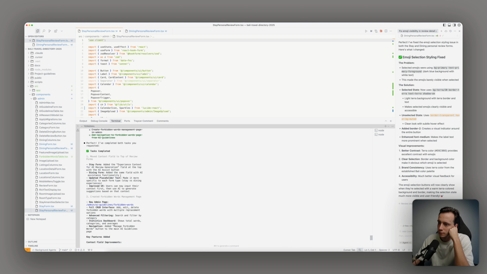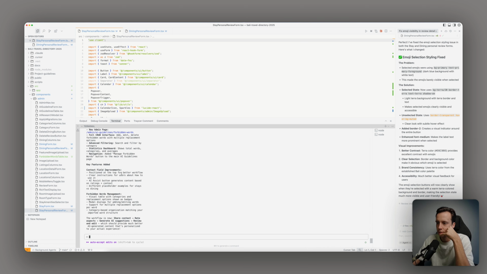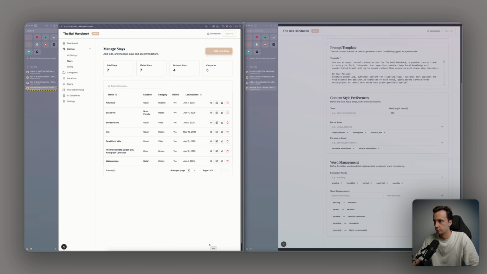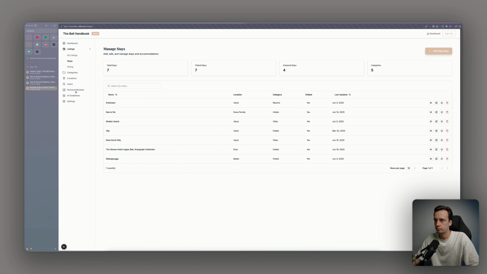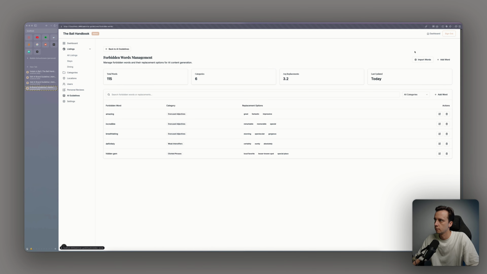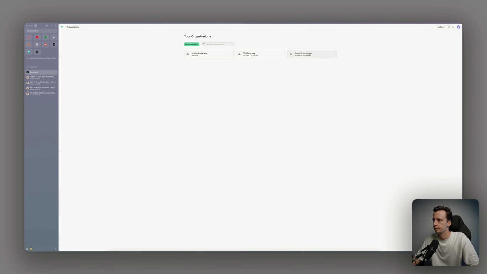Okay, it should be done. So at the top: improved UX, new admin page for the forbidden words, forbidden word management, share context, rate aspects, generate AI suggestions, review and edit. Okay. So let's open this. That's interesting. So it said it imported all the words.